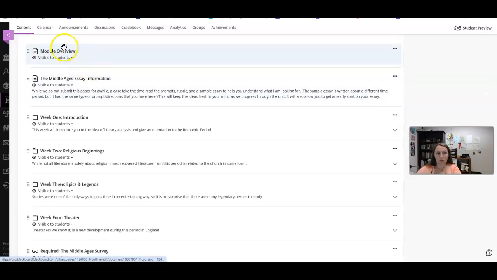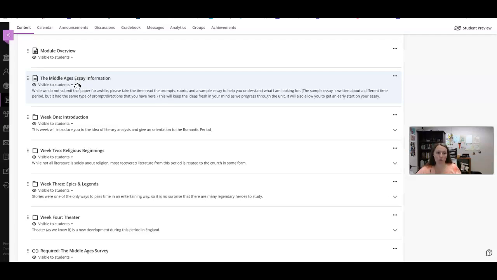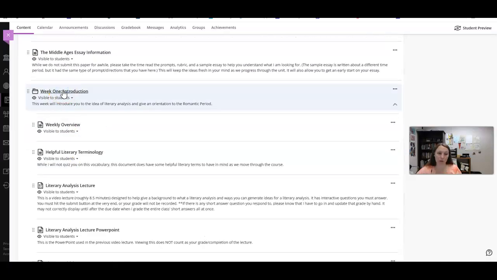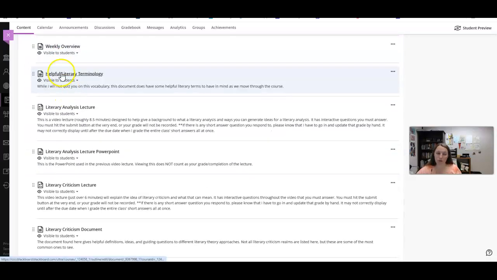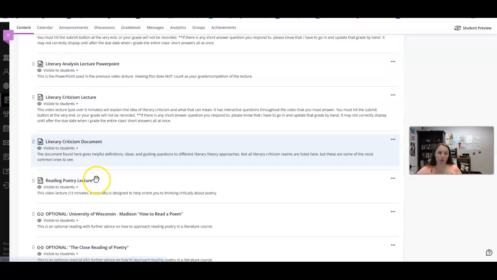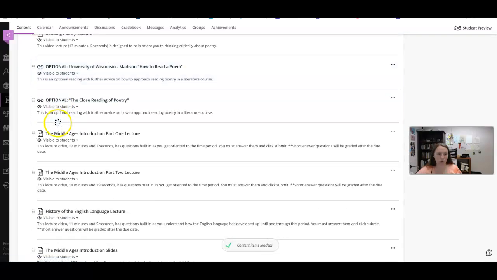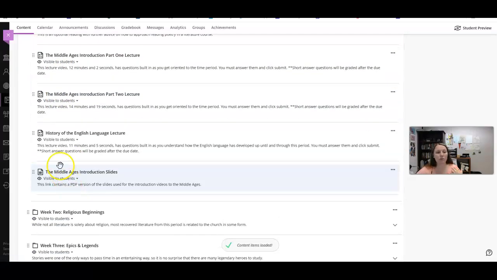You have an overview of the whole unit, information about your first essay. So as you're reading, if you will go ahead and review this, you can be taking notes as you go. Then each week is broken down by topic. Like for week 1, for example, there it is, it tells you the overview and how you're going to walk through it and anything you might need.